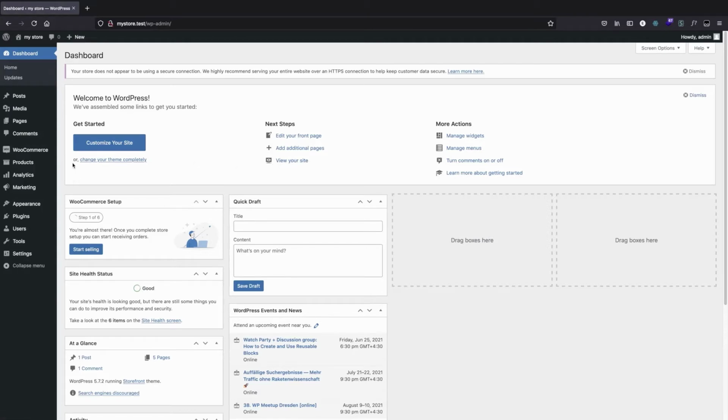And basically the way I'm showing you here works not only for WooCommerce but for every theme and plugin that supports localization, the WordPress localization. And basically every popular theme or plugin must support that.